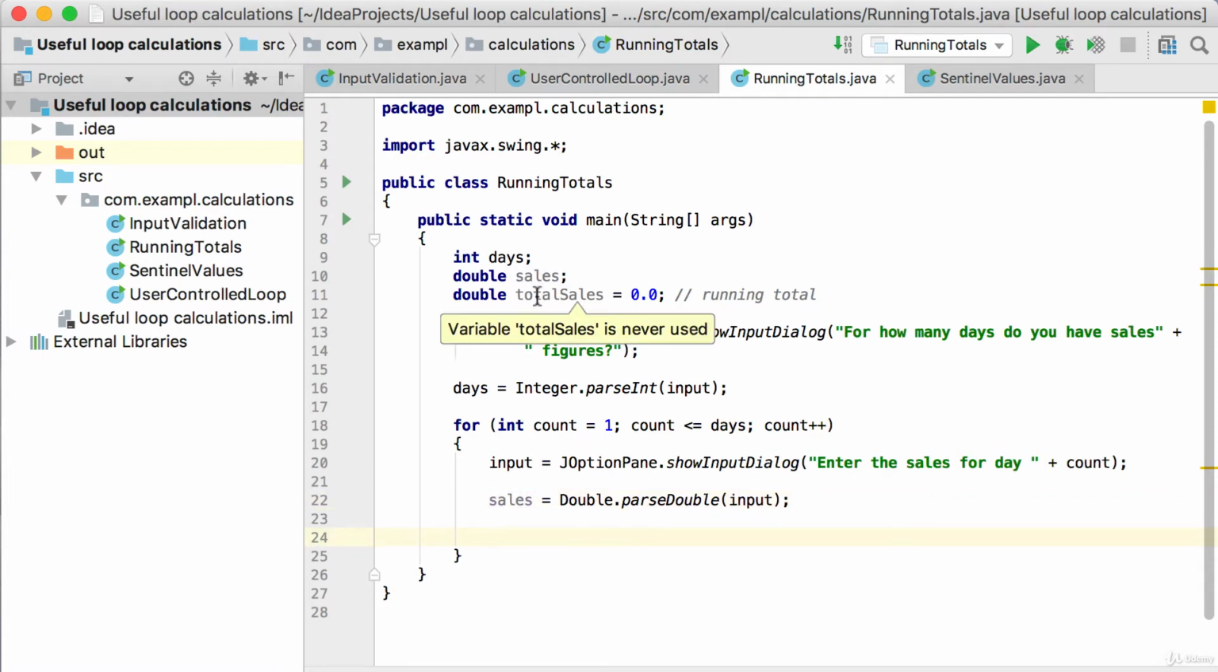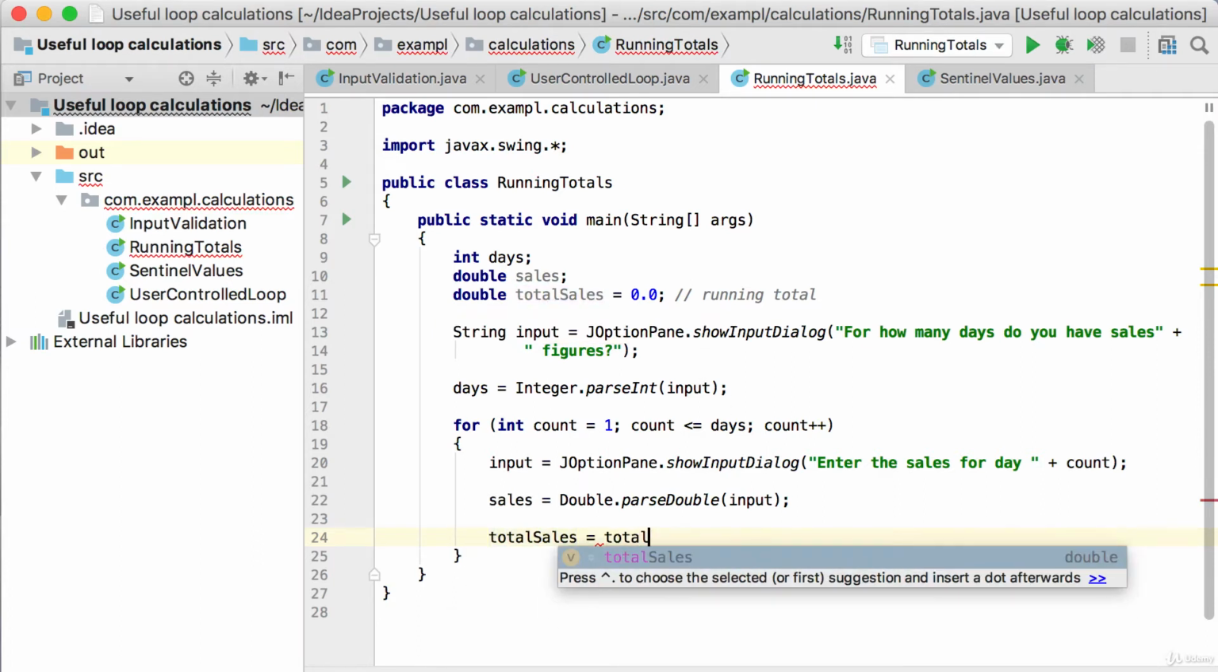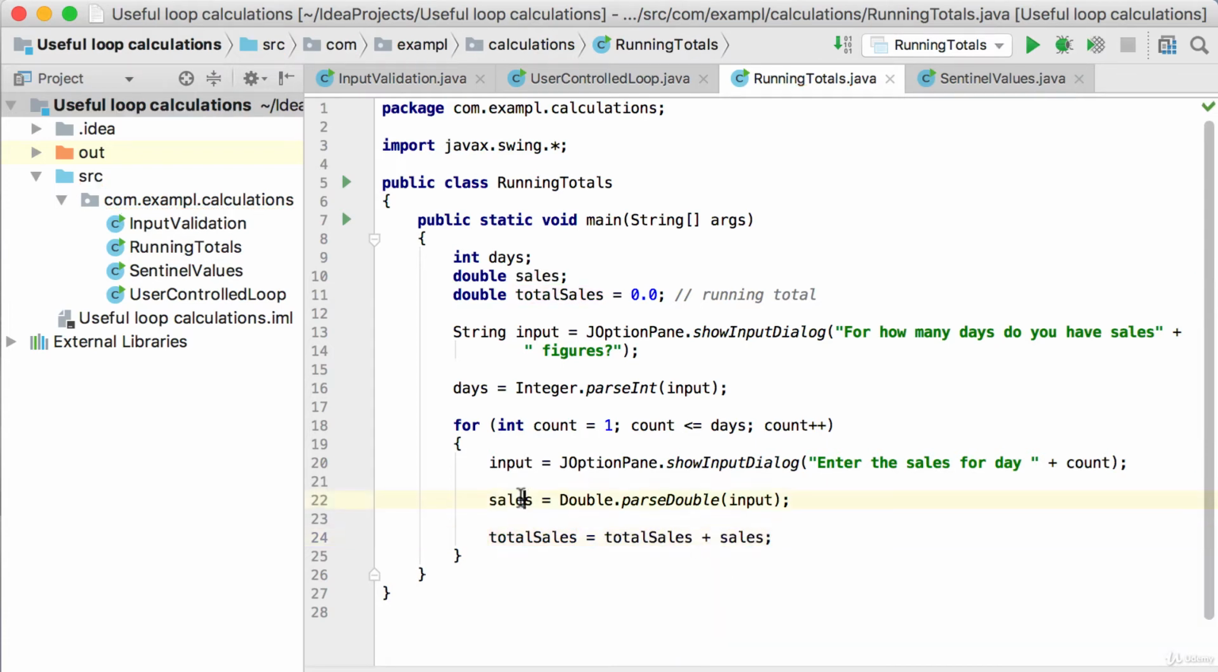And this is now where the running total comes in. So I'm going to say total sales will be the previous value of total sales plus this new sales value that we just got from the user. So obviously the previous value for total sales will be 0 the very first time you run it. So 0 plus whatever the user said for the sales will then become the new value for total sales. So in this way, every time the loop runs, we'll be adding to this specific total called total sales, and that we call a running total.